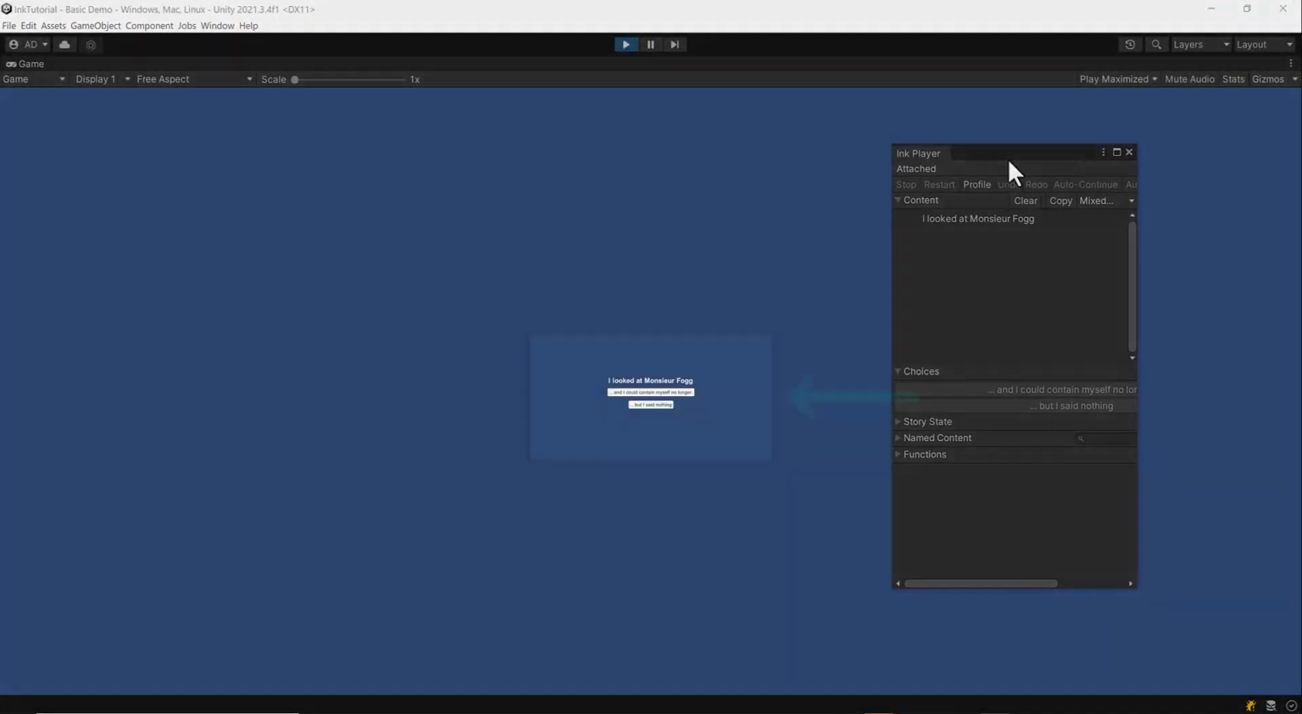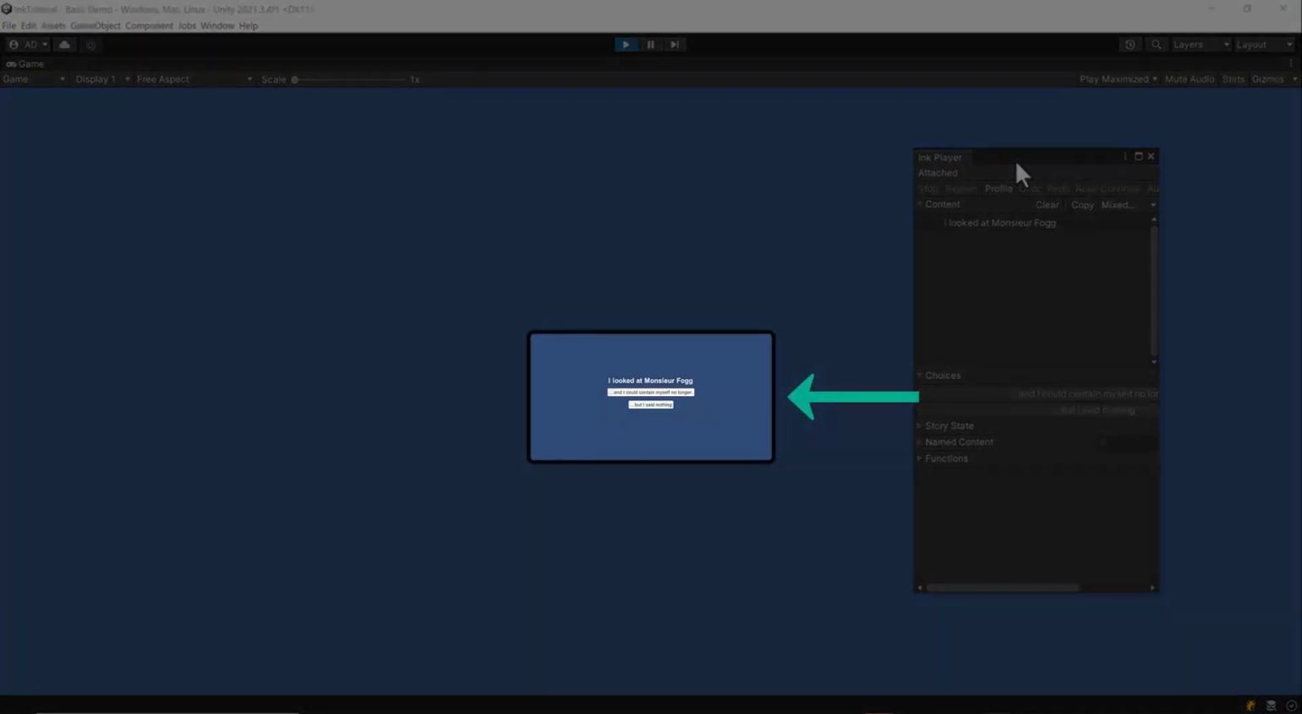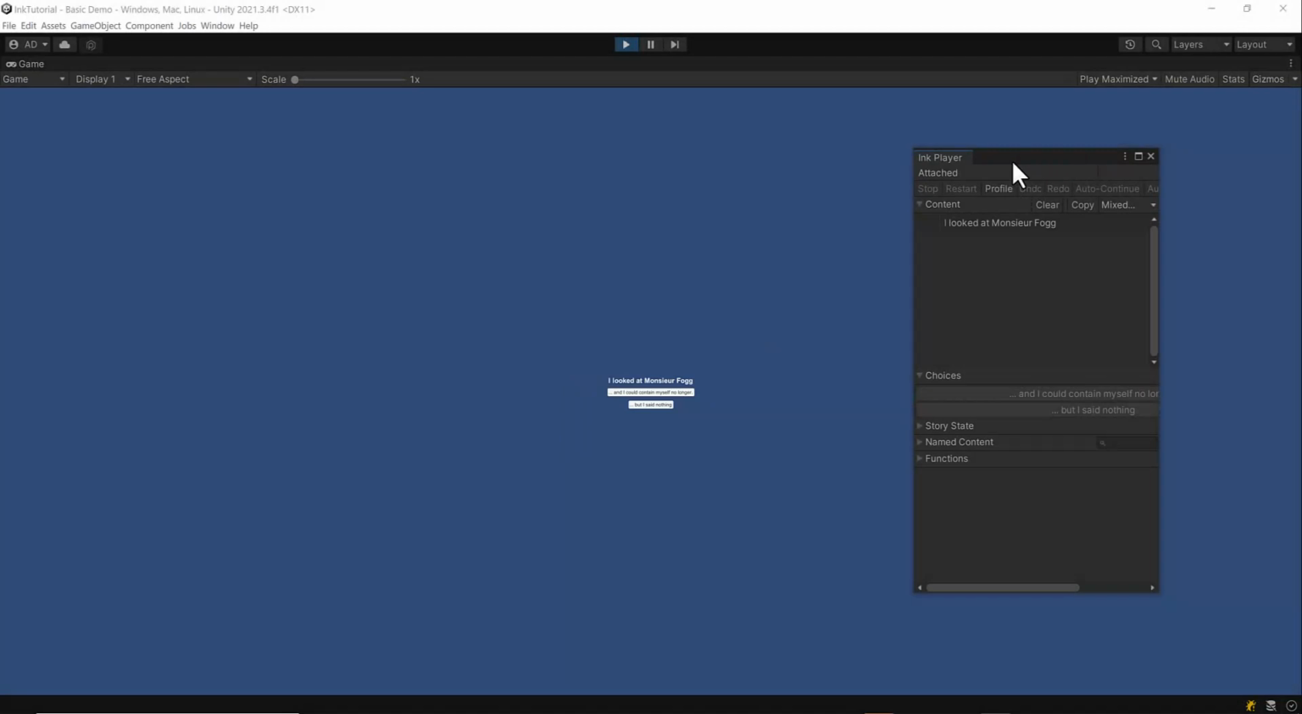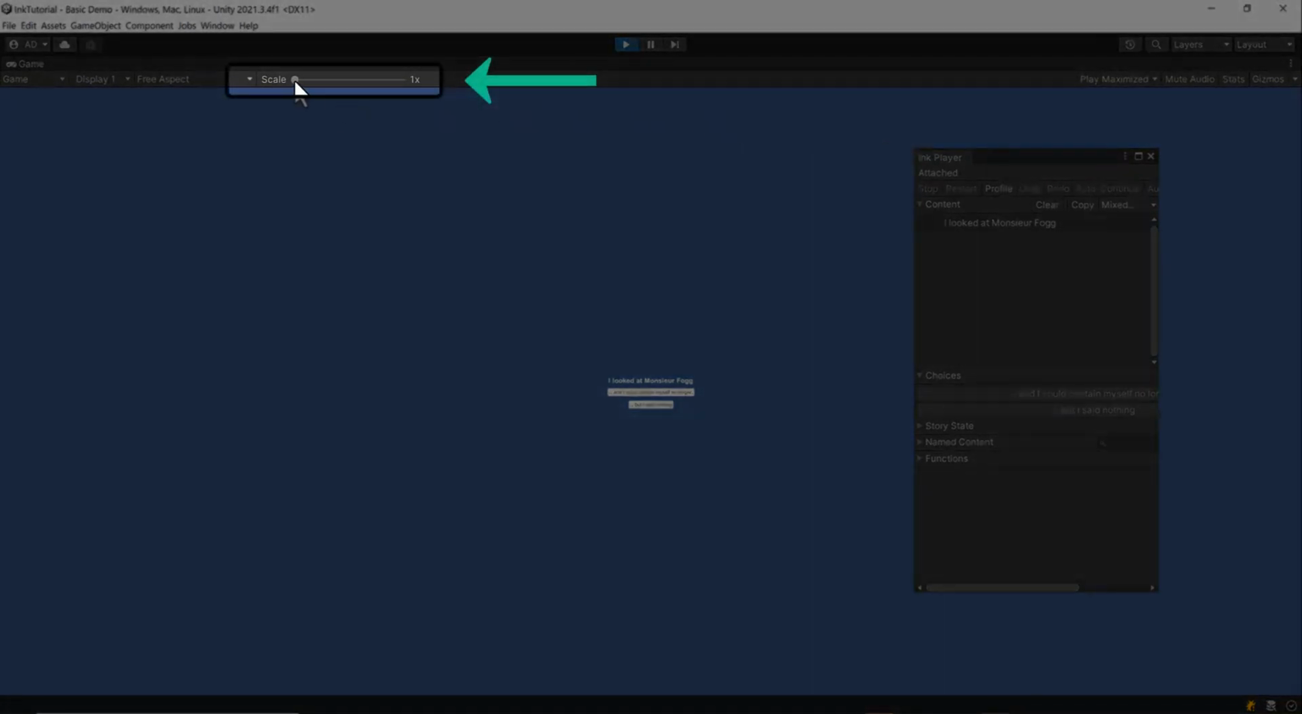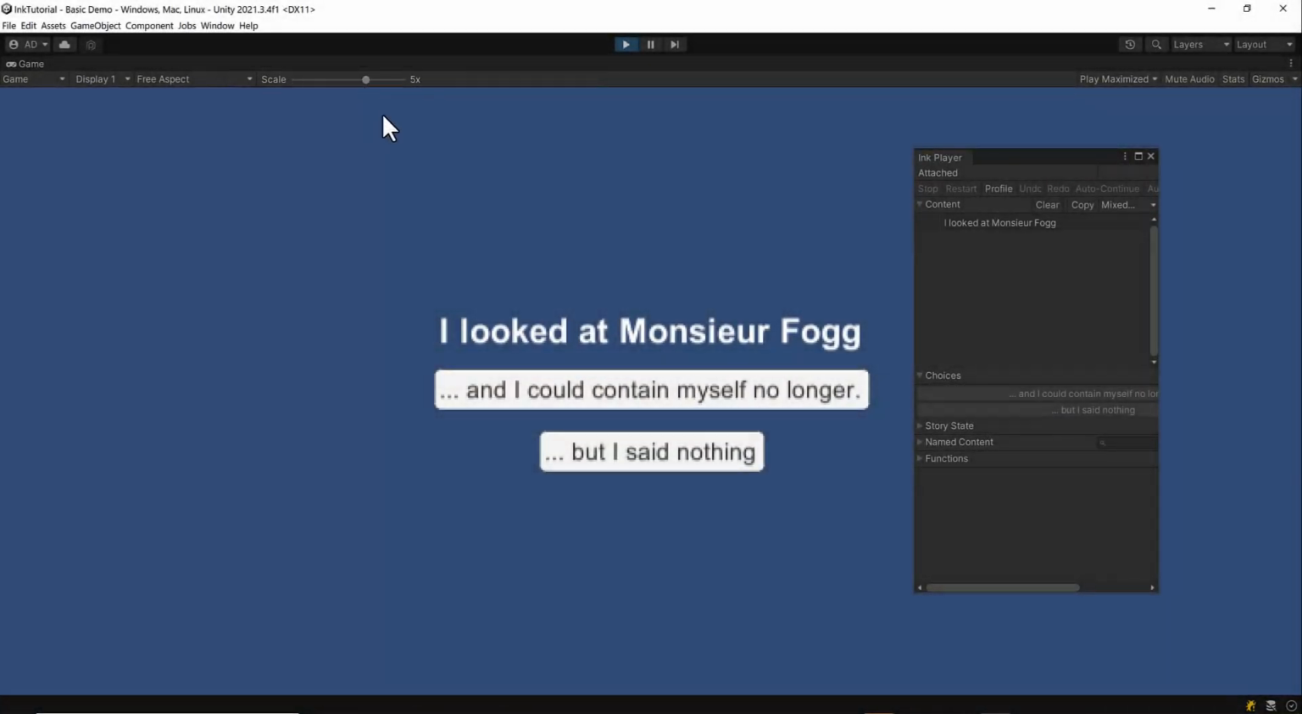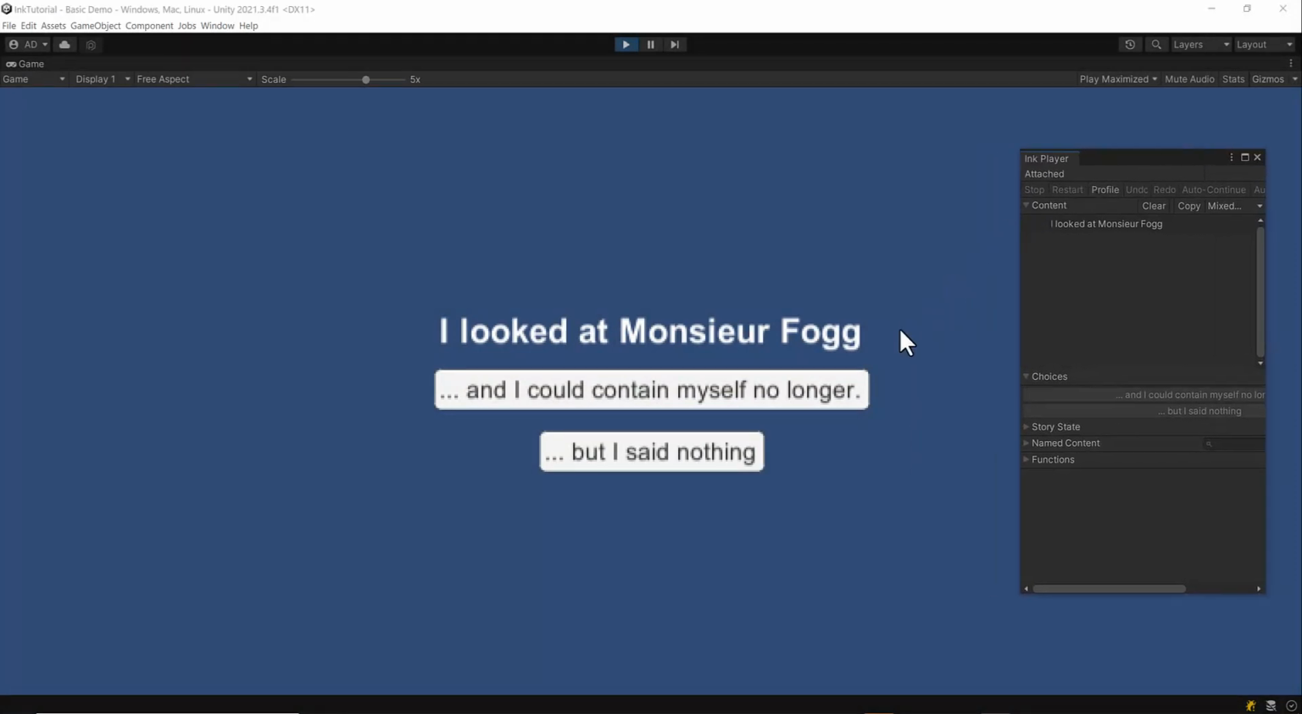The text and buttons are a little too small in the center of the game view, so let's scale up the elements in our view by moving the scale slider to the right. I went with roughly 5 times the size. Here you can see that the demo is a basic dialog tree. At the top, it has a bunch of text. Then at the bottom, there are 2 buttons.